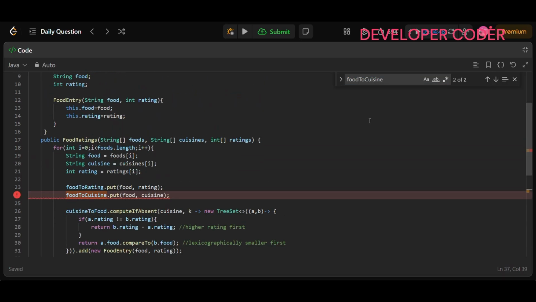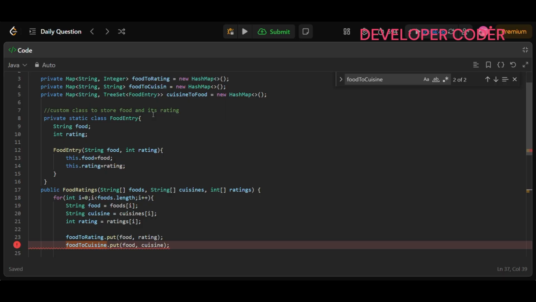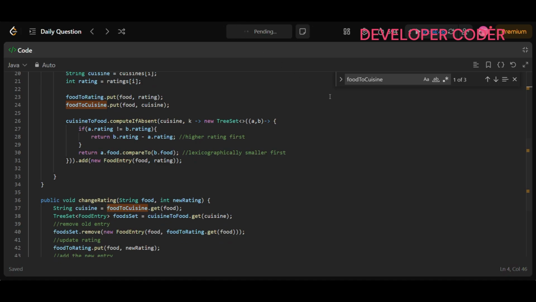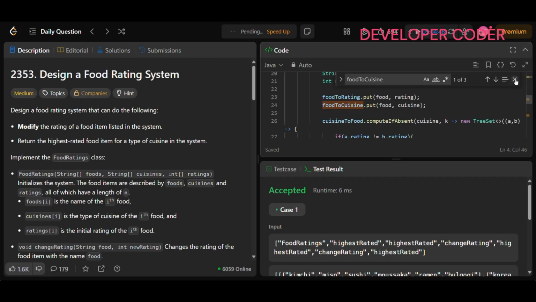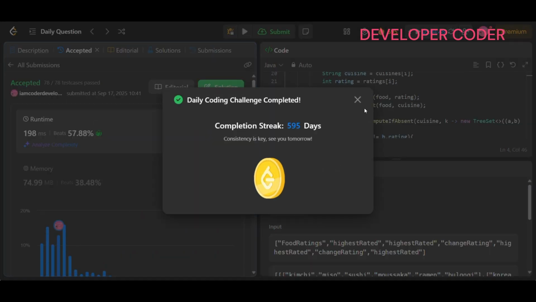Cuisine, the e is missing right here. I think now it's good. Anywhere else I'm using this food to cuisine, line number 37. Yeah, I think so. Let's see if we are able to pass all the test cases now. See, all the test cases have been accepted. Now let's submit it. See, our solution is accepted.